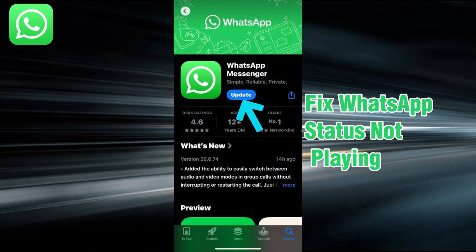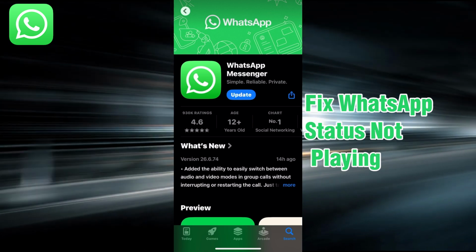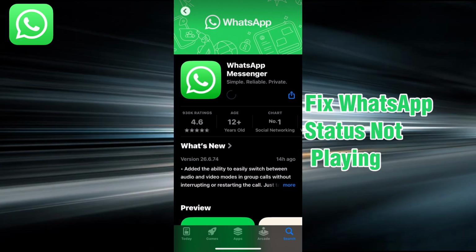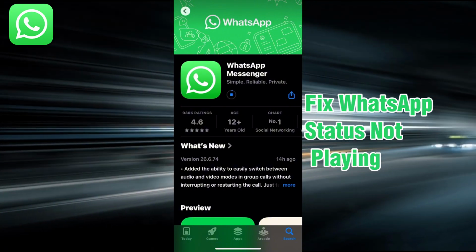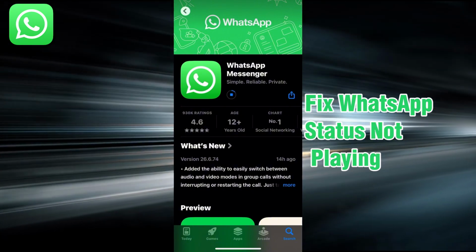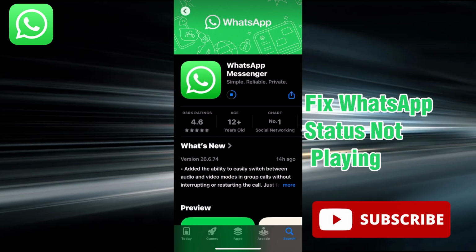Tap it to update WhatsApp to the latest version. Updating usually fixes bugs and glitches, including the issue with statuses not playing. And that's it. After restarting your phone and updating WhatsApp, your status should play normally again. Simple steps like these can save you a lot of frustration.